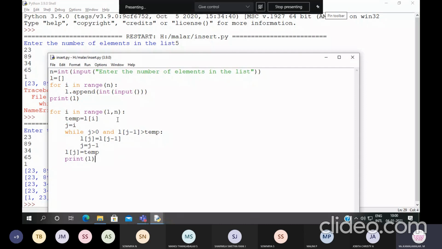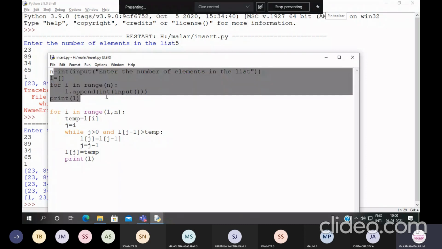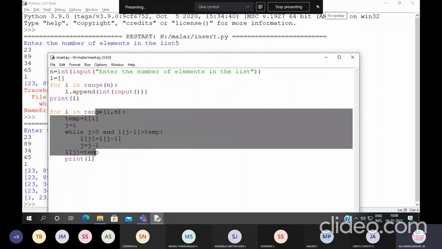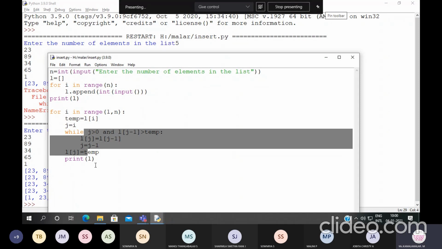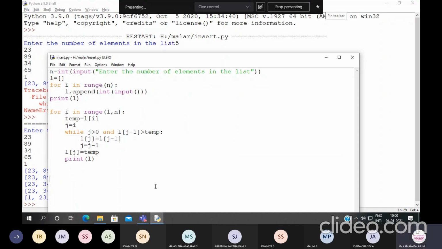So the code is clear, you will manage it, no problem. So this will be for getting input from the user and this will be for sorting the elements. So picking the element, keeping it in temp, and how we assign to move it. So this is the code for moving. So any difficulty in this?